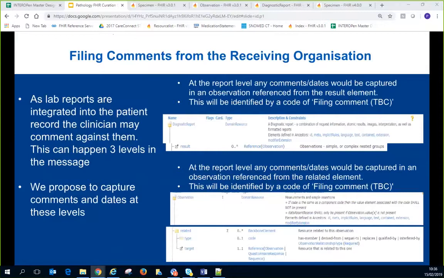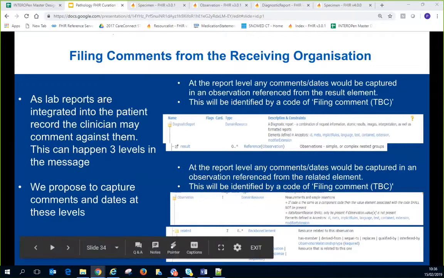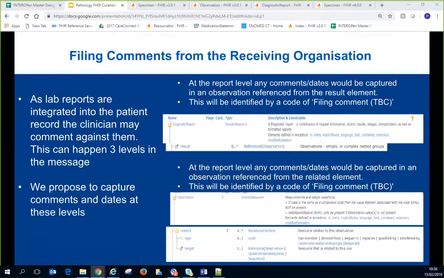Again, we've talked about filing comments, and we said we'd handle them in observations, to avoid any extensions and those sorts of things. And this is just a bit of where they would fit. We'd say at the moment, comments that are at the report level, we would reference from the result. And I think the thing that we need to confirm really is we need a terminology that we could put in the code to indicate that they're filing comments. So we'd need probably a SNOMED code to signify that, which we're looking into. We haven't got a code that we're going to use yet, but I think Andrew will probably look at that in due course.